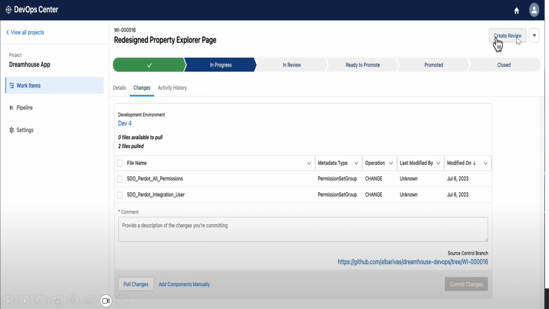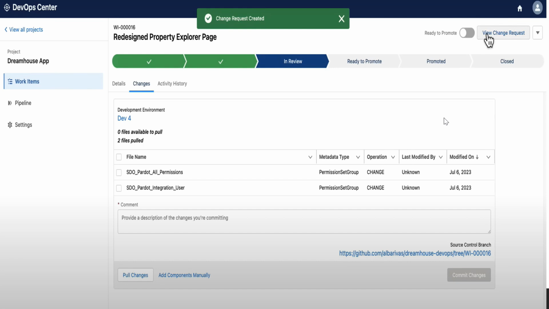Once you click on create review, a pull request will be created. The reviewer can see the pull request and will be notified. The pull request can be seen here by clicking view change request, I mean the pull request. The changes will be visible in your Git repository. Once the approval is approved, you are ready to promote.